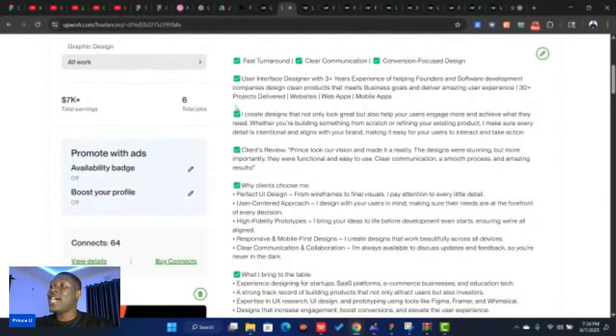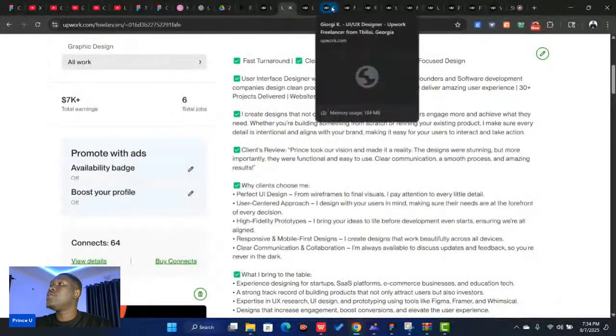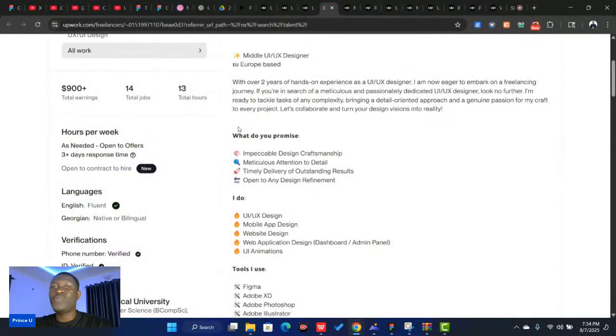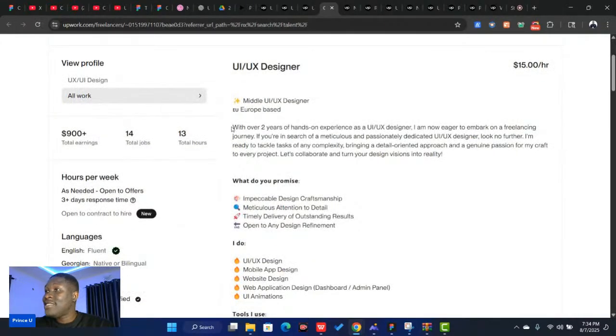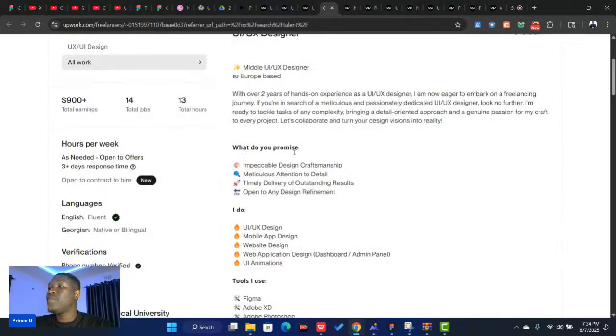But you can see that this guy now, I'm giving single space here, but you see what this guy is doing. He gave double space. So you want to make your profile sweet, just like this guy. Now if I were you, I will look for him. You can take note of his name, Georgi K. You can see him, he's saying who he is. 2 years of hands-on experience. I'm eager to embark on freelancing. If you are in search of a meticulous and professionally dedicated UI UX designer, look no further. I'm here to tackle tasks of any complexity, bring detail-oriented approach, and a genuine passion for my craft and all that. So what do you promise?